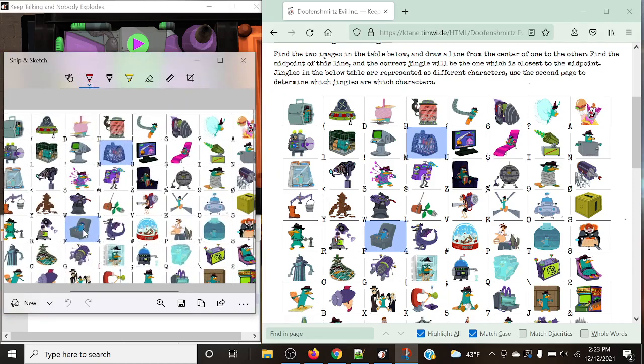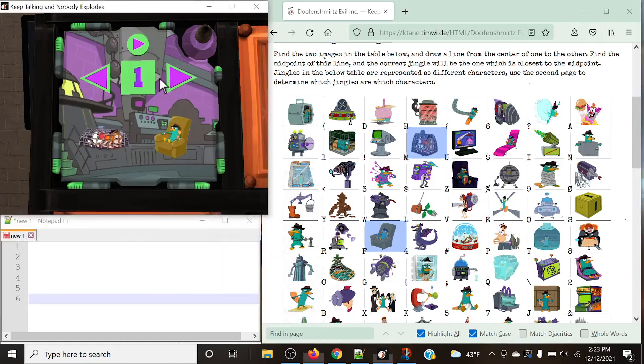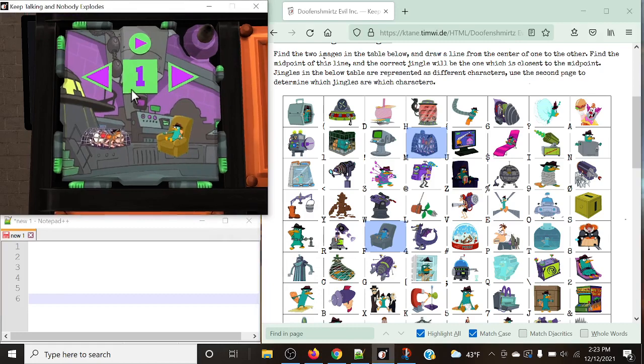Let's draw it from the center to the center, like so. Semi-straight line. Don't criticize me on it because I'm just bad. I'm not an artist. If you want to see an artist, go to Epic Toast. So let's take a look at what the jingles are.